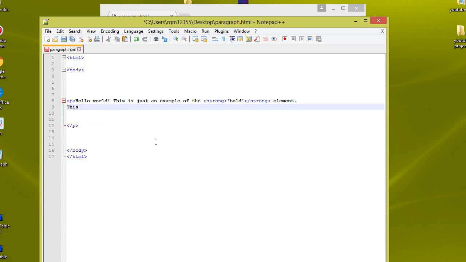Okay, let's see what next. Okay, italics. Let's do italics. This is just an example of an italic element. More tags. Okay, this is HTML italic. As it used to be, you would use the I, but now you use EM, which is short for emphasis.